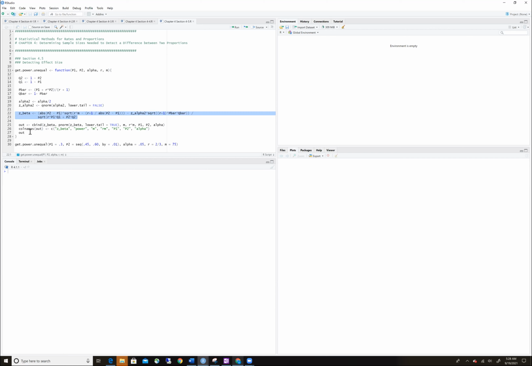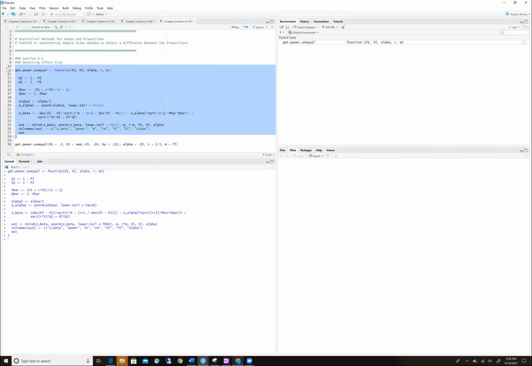And then we're going to output the value for z beta, the power, the group size for group 1, group 2, P1, P2, and alpha. So here we can use this function, get dot power dot unequal, and we're going to feed it an example where we have P1 being 0.3.